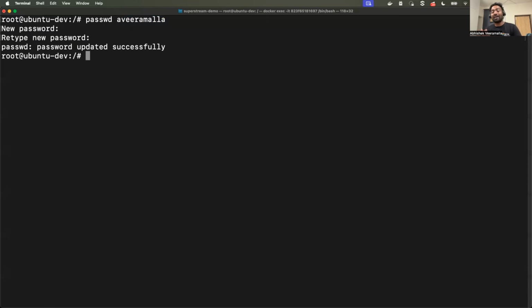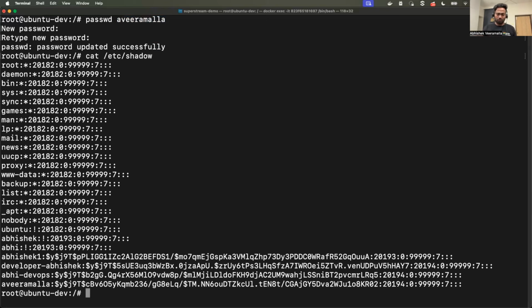Abhishek, how can I check the password is created? You showed how the user is created. Now I want to see if the password is created or not. You can definitely check that. There is a file. If I just do cat to print the output of the file to the terminal, followed by /etc/shadow, that is shadow. So for the Veeramalla user, this is the encrypted password.